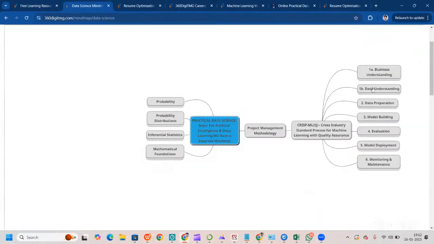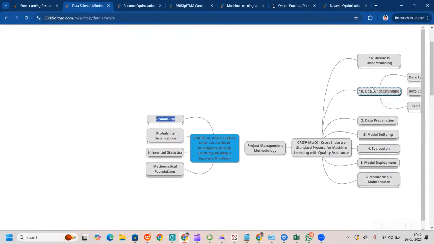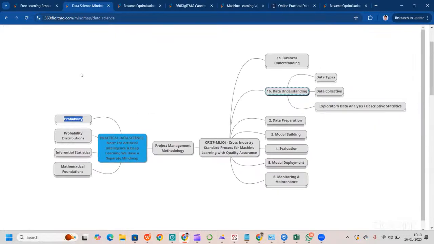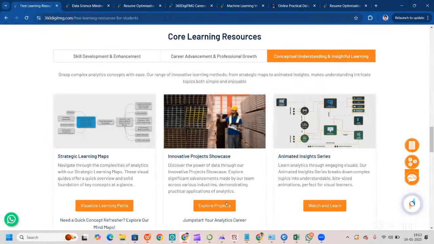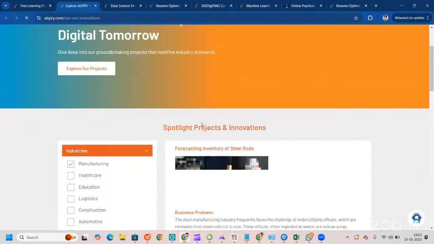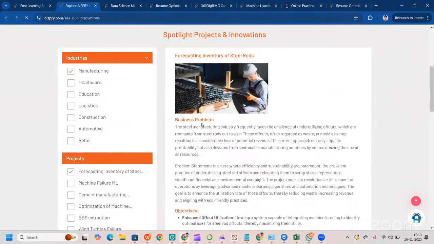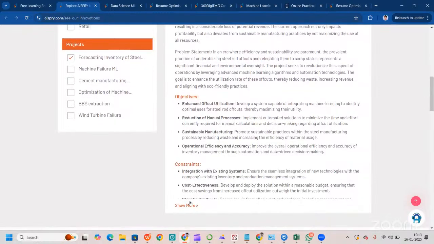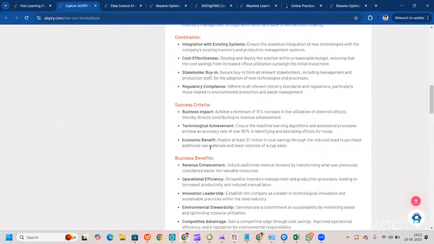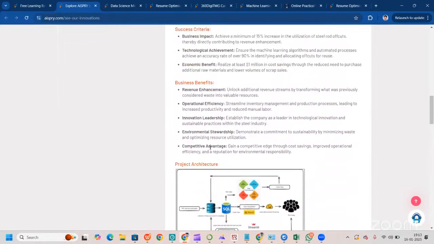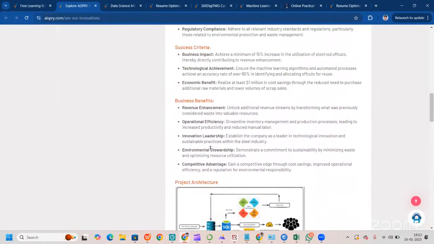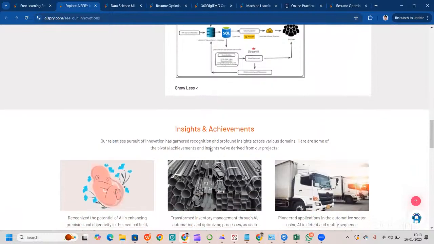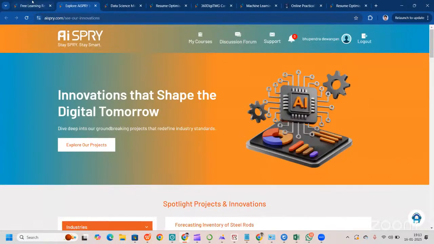We generally ask our students to go through the mind map 3 times per day, 3 times every single day, and just learn it. Right? You can go to the innovative product showcase. You can actually see what we have in our AI projects. Here we have mentioned some of the projects, not all, of course. You can read about the business problem, objective, constraints, success criteria, business success criteria, economic success criteria, business benefits, and project architecture. All these things are mentioned here.